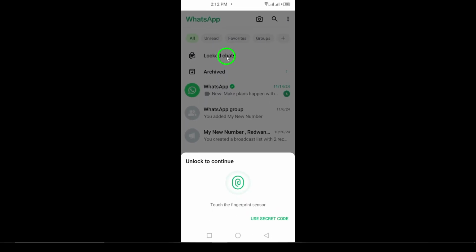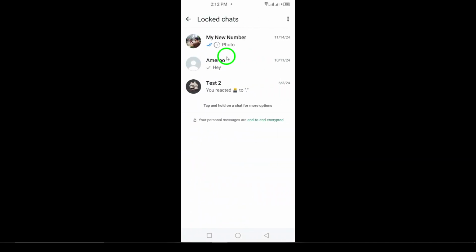But before you can view any of them, you'll need to verify your identity. Now, touch your fingerprint scanner. This will authenticate you and give you access to the locked chats. If you're using a fingerprint, make sure it's registered and working properly. Once you've unlocked the chats, tap and hold the chat you want to unlock.